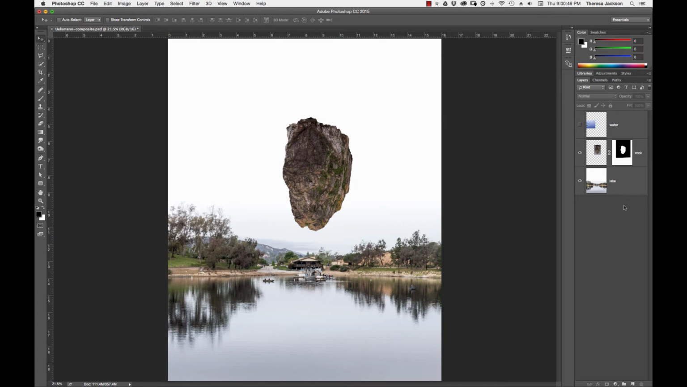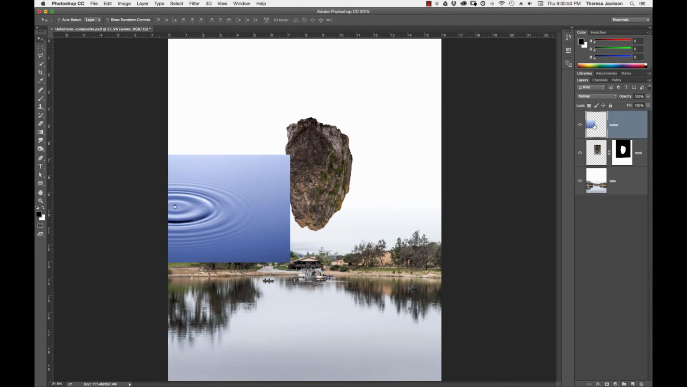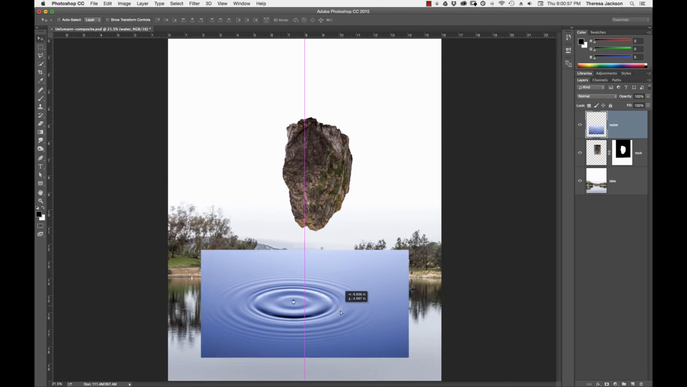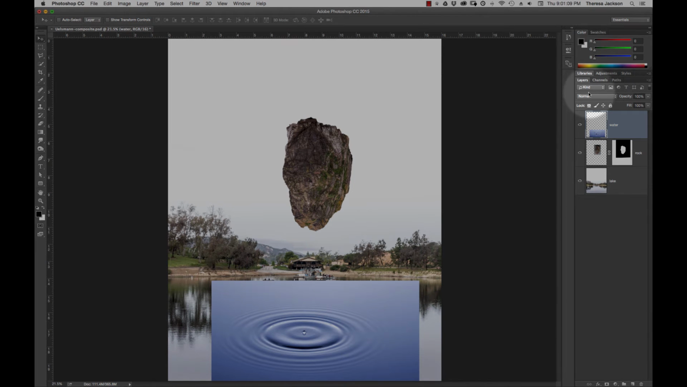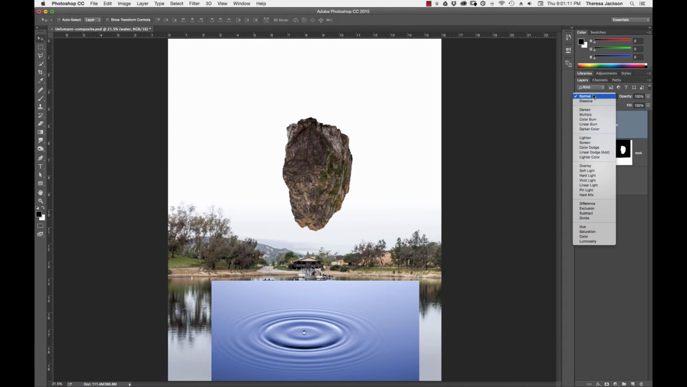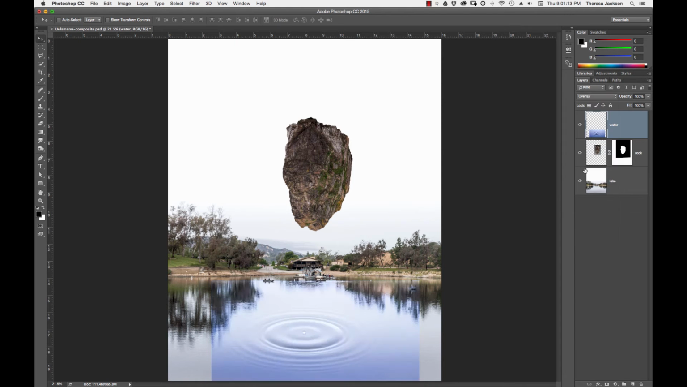Now we need to put the water drop in place. Let's turn the visibility on, select the layer, go to the Move tool, which is the V on the keyboard, select the drop and put it down here in position someplace. And we're going to change the blend mode. The first blend mode to always try when you're doing composites is overlay. So right now by default it's set to normal. We'll click here, we'll go down to overlay, and we're starting to see that.